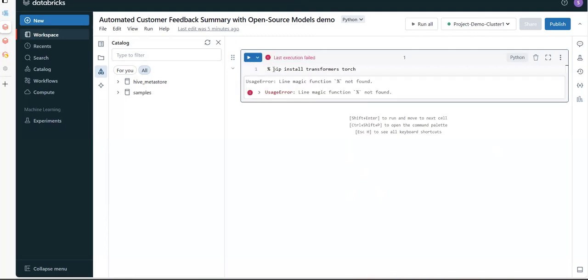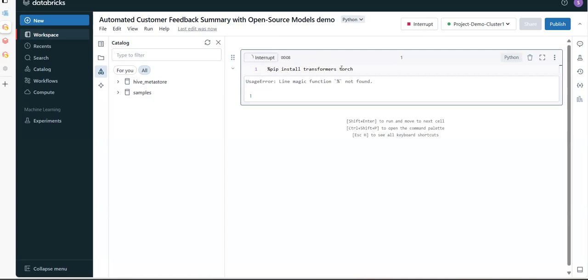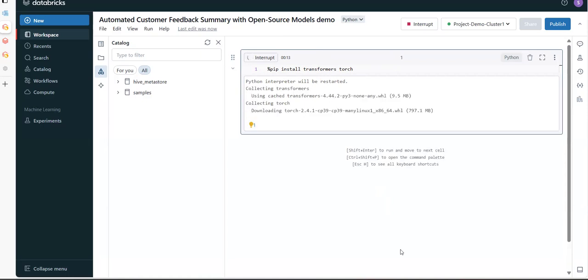You can see we encountered an error, that is we did not provide a space between percent and pip. So now I'm clicking on the run button, so that again these dependencies will be installed at first. You can see the dependencies are installing.